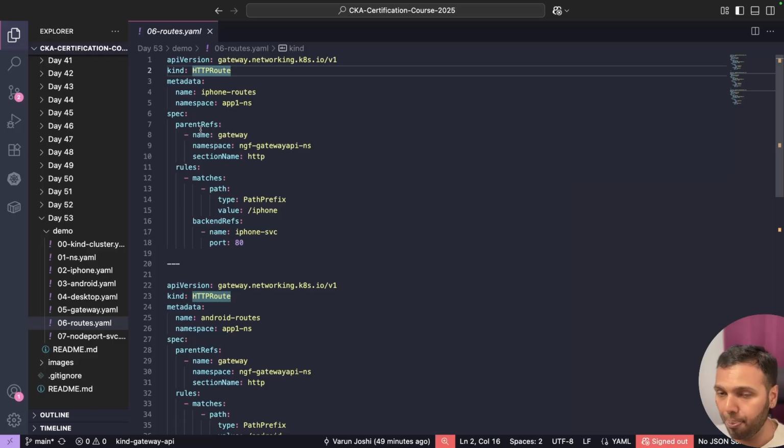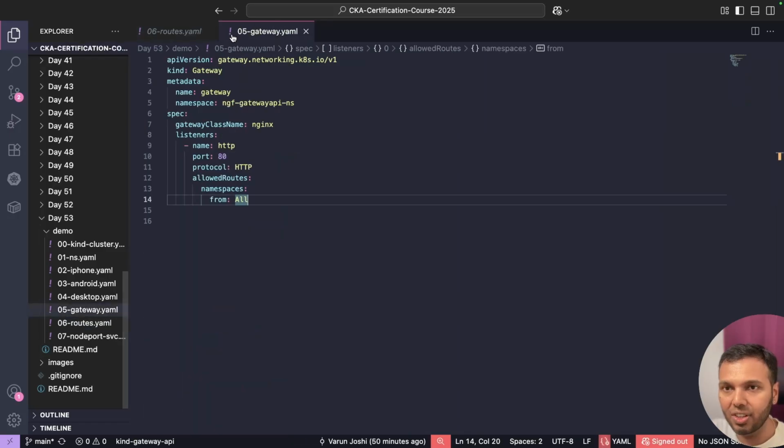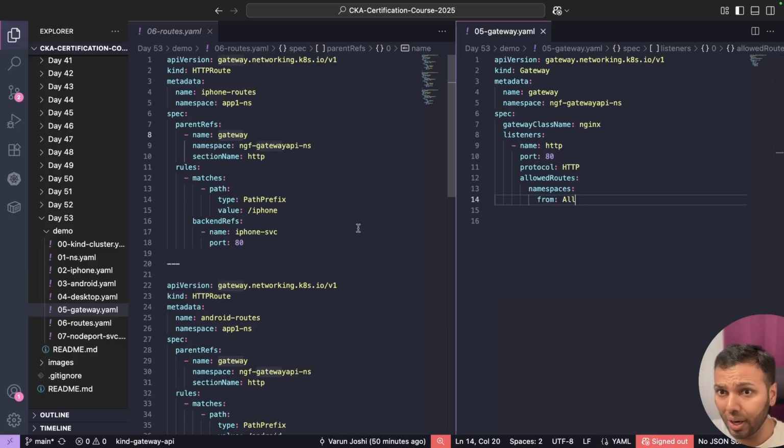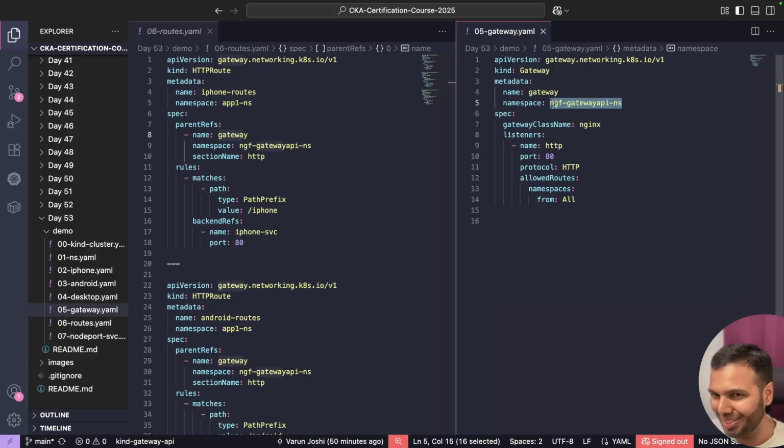Now this is an important part. I'm saying the routes that I'm creating here are for the gateway that is named gateway. And if I also open my gateway manifest here, and split this to the right and close this one so that you can quickly correlate. What I'm saying is the gateway that I want to associate this route with is called gateway, and you see gateway is here. And then I'm saying in which namespace that gateway is located. That gateway is created in the namespace ngf-gateway-api-ns, and that is where this gateway is created.